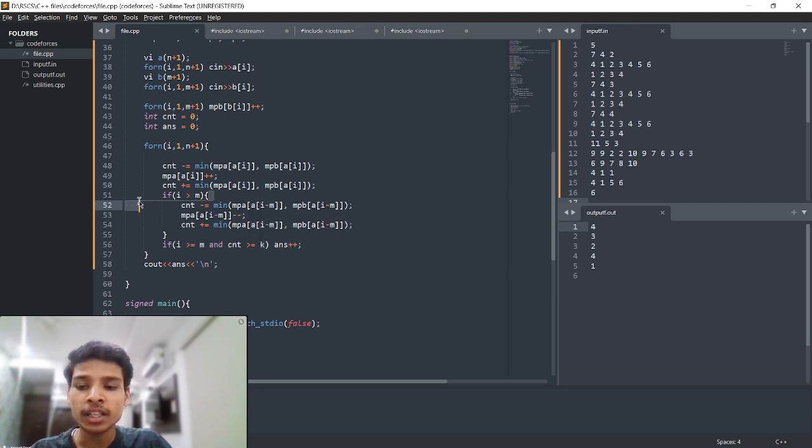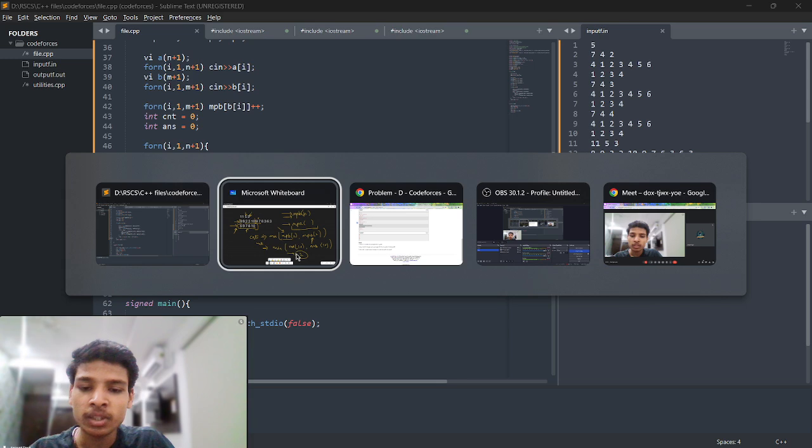So if my I is greater than M, which means I have encountered my first window of size M, I will simply decrease the effect of I minus M from array A itself and increase the new effect of my previous number in my map of A. If my I is greater than M and my count is greater than K also, then I will simply increase my answer, which represents the number of subsegments which are giving me the right answer, or giving me at least K numbers which I can find. So that's how you can solve problem number D also.